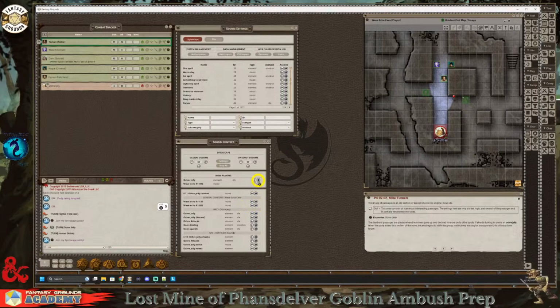So you have a little stop button, so if you don't want it to keep going, you can click on the stop, and that'll stop or cancel out the sound. So that's nice. You have a lot more control here.